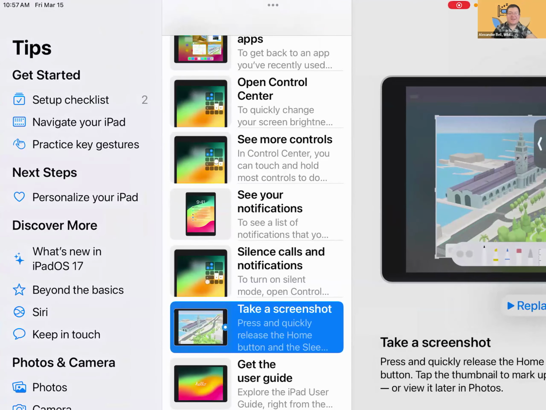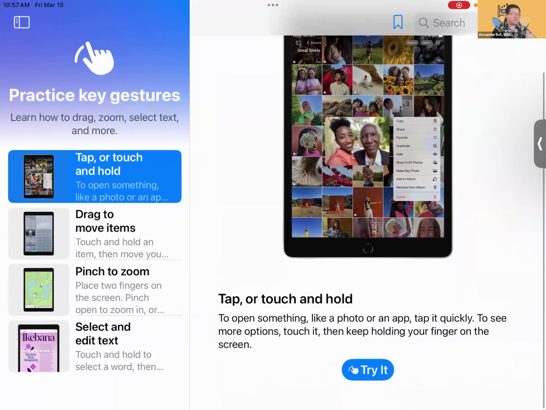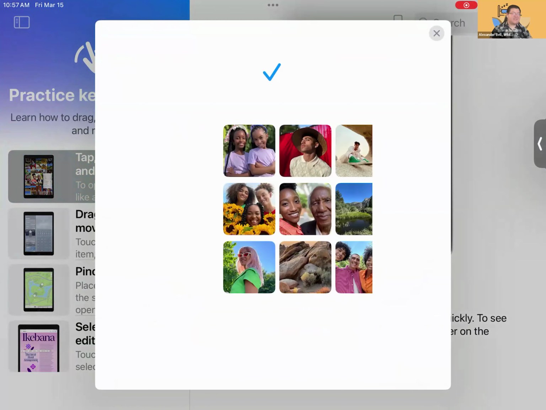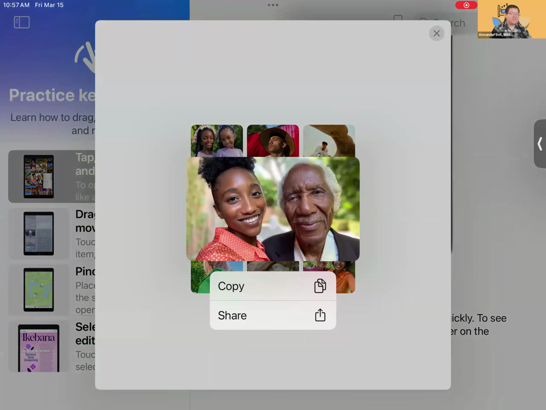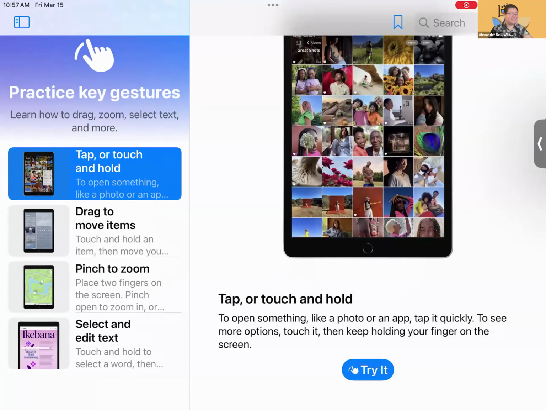They always add some new ones, right? So there's practice key gestures. Tap or touch and hold to open something like a photo or an app. Tap it quickly. To see more options, try holding it. So look, it even says try it. So look at that, tap any photo. And I just did that. It says now touch and hold a photo to reveal more actions. So I'm gonna touch and hold. And look at that, copy, share. And I did it. And that way I practiced that tip, which I think is really neat.